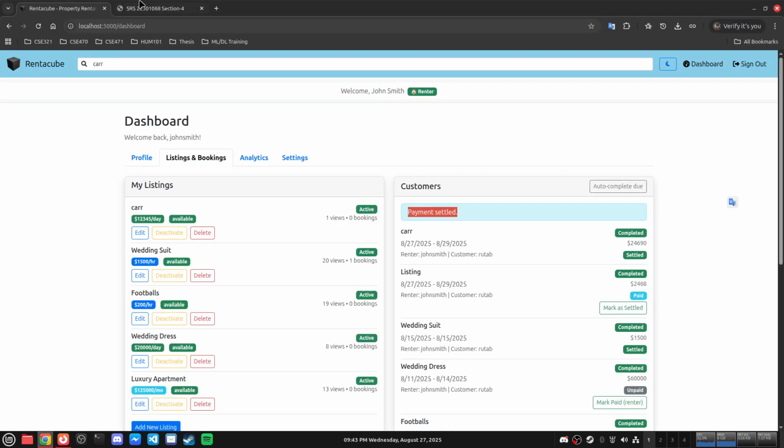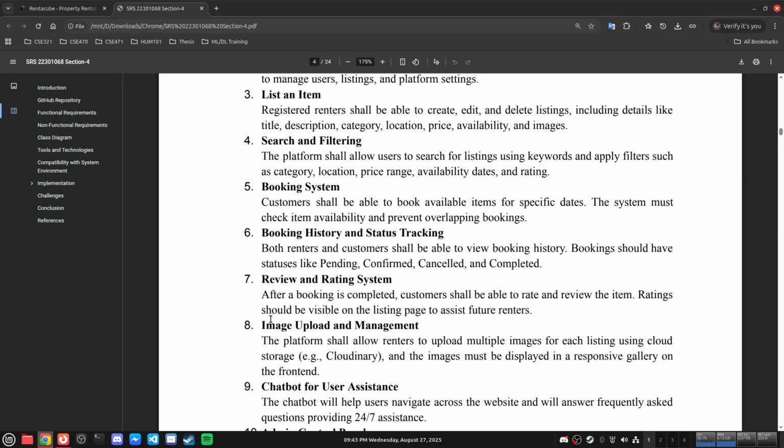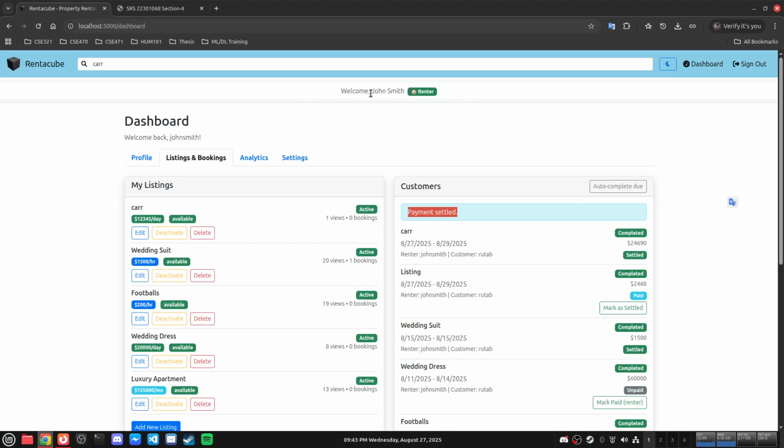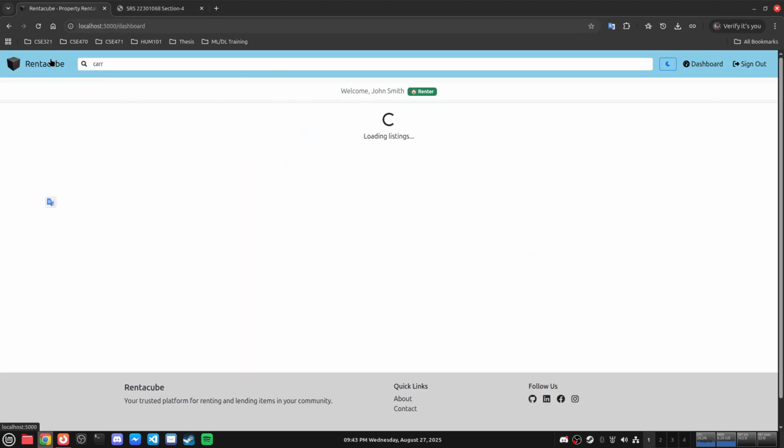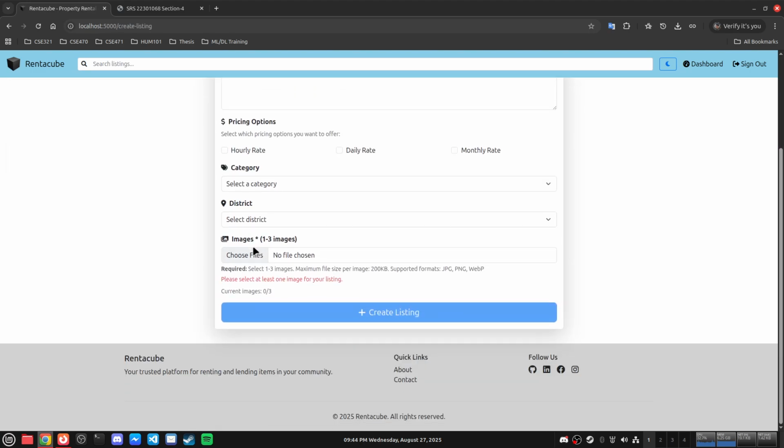Now for the next functional requirement, we have image upload management, which is basically this, where we can upload 3 images, and these images are uploaded on Cloudinary, which is separate from MongoDB, because this is more specialized for images.